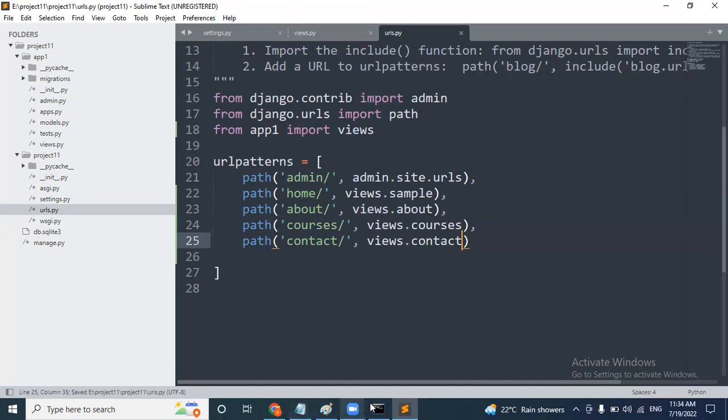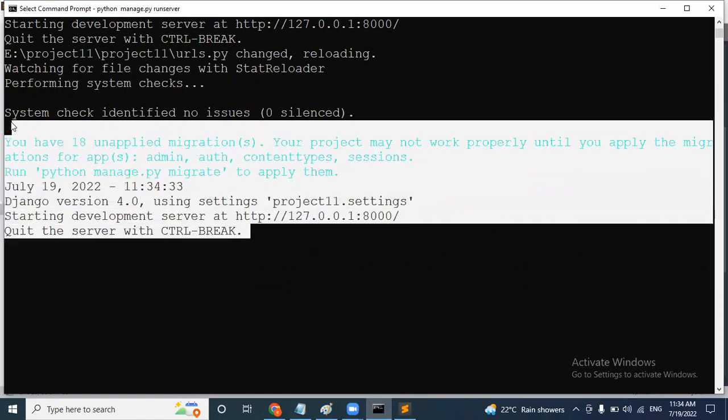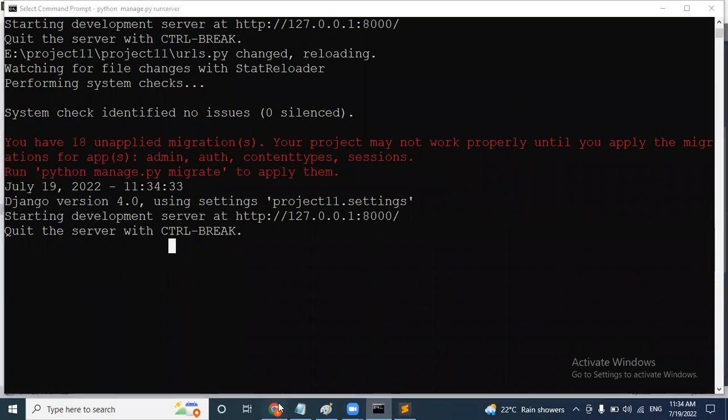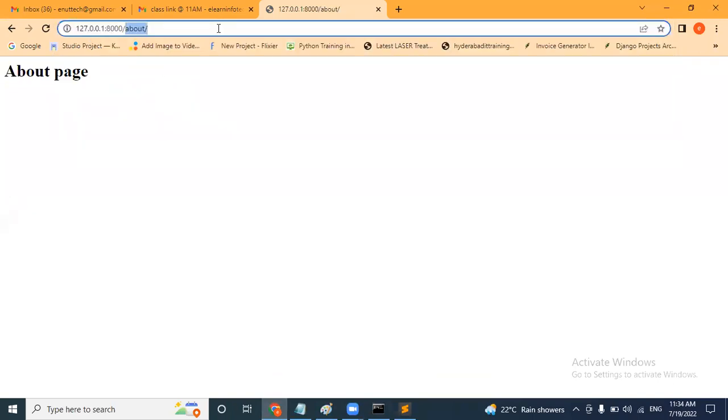URLs are ready. And now check the server. The server will automatically activate in running mode. If any errors are there, then only it will stop automatically. When we check our website URL, your server must be in running mode. Then only the URL will work. So what is the second URL? It is about. The about page is also working. Next one is courses. So like this, we can create multiple views and multiple URLs also.